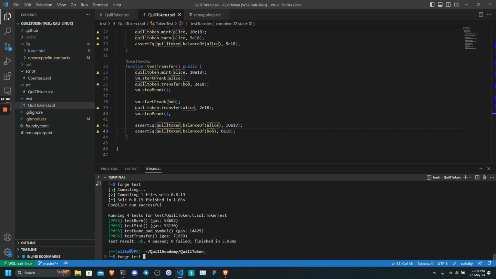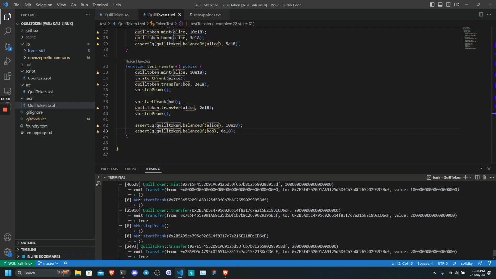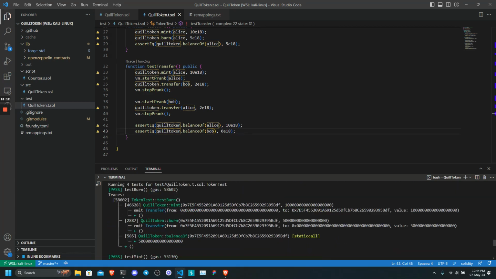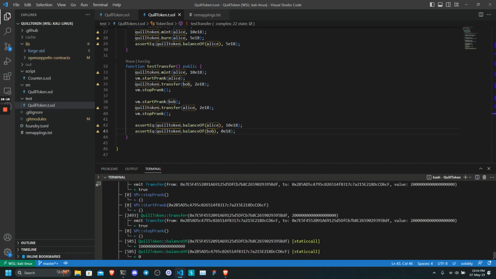Now what we can do is we can write -vvv for verbose output. We can write up to 4, so it will give each and every call within the function itself, and we can check it with more details.